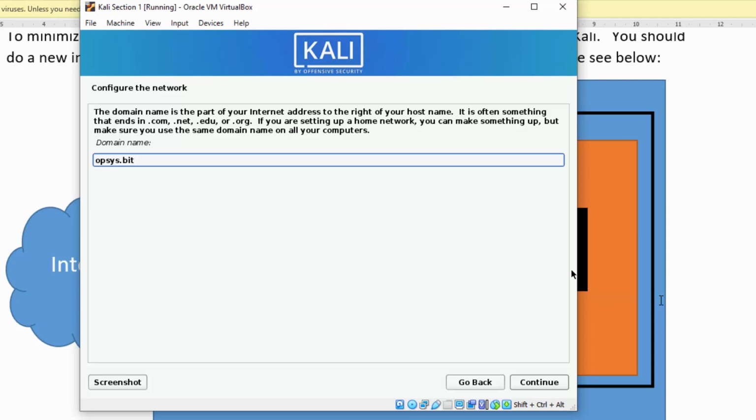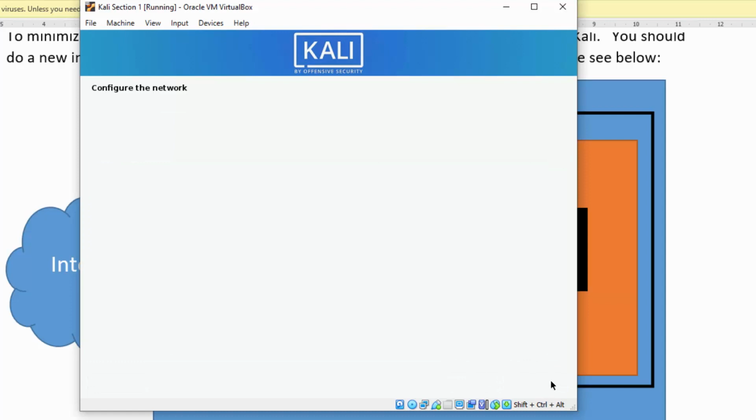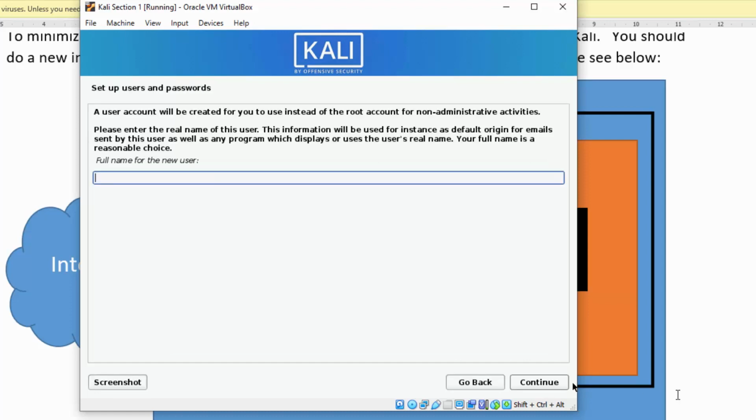All of our attacks are going to be based on IPs. The machine name doesn't matter. The network name does not matter, because everything is IP based in this course. Okay? So the domain name doesn't matter. The machine name doesn't matter. Click on continue. And now it wants to create a new user, just like we saw with Debian.